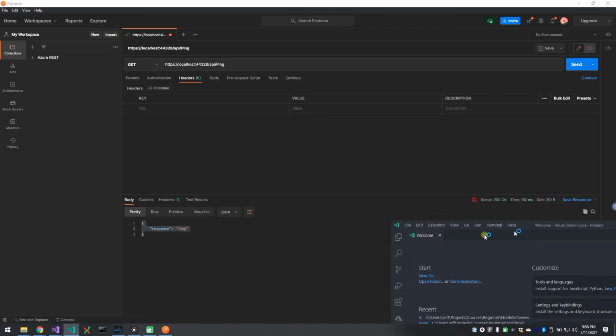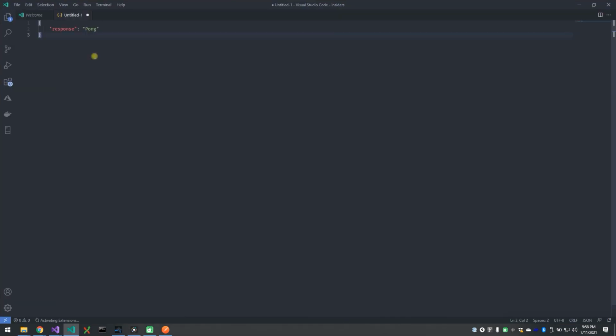I'm just going to use VS Code as my editor. So here's my response. If I wanted to add other data elements, I could put things like first name, Savage, and then last name, Coder. And if you have a more complex piece of data, like you might say addresses.